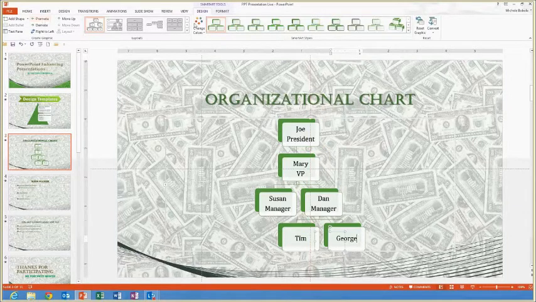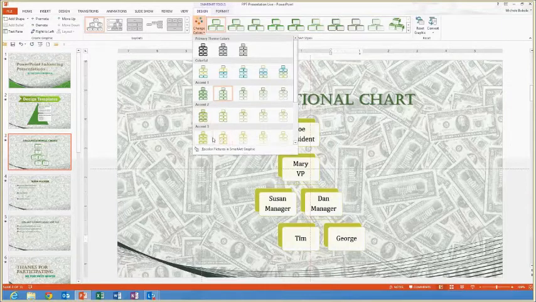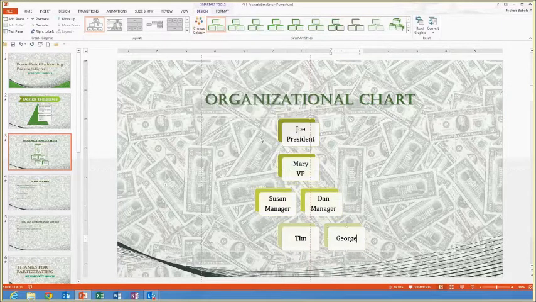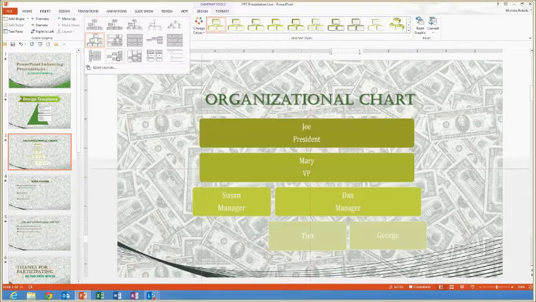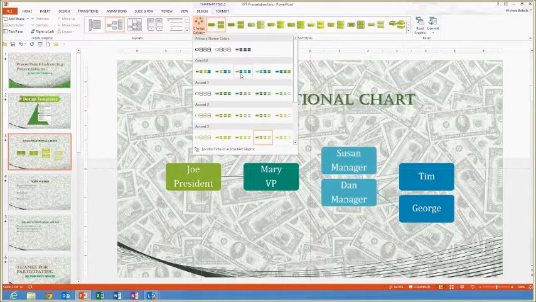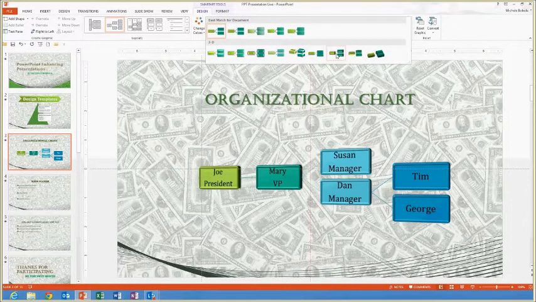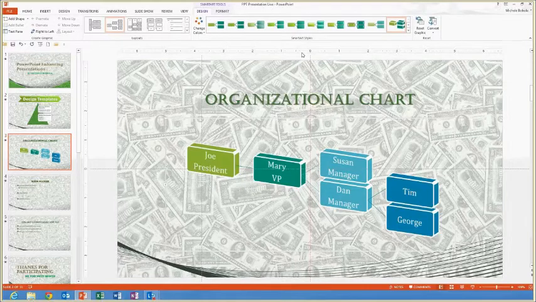I can change the color of the diagram if I want, depending on the choices that you want to make. So if I decide that I want to pick something like that, I can. I can change the style of it. Maybe I want it to go across. So I can change the colors. I can change the design. And now I have a quick org chart. And later I can animate that and show you how we can animate it.